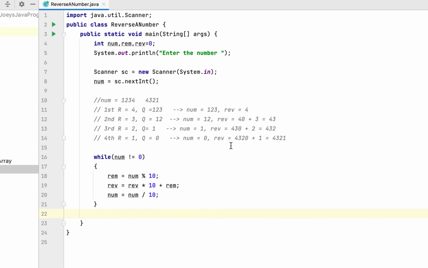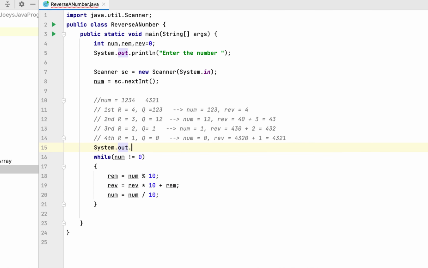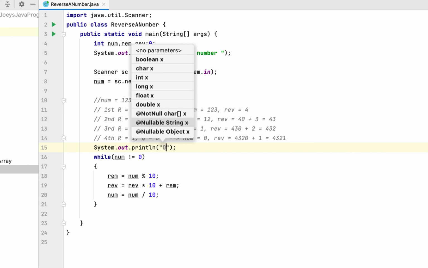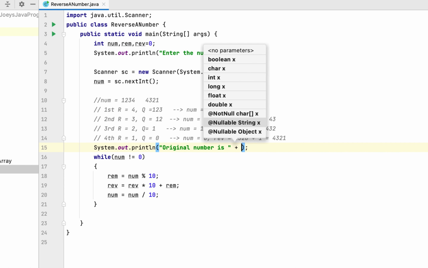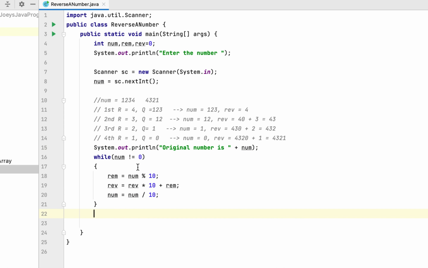Now we'll have to write the code to print the original number as well as the reverse of that number. So before this while loop, I'm going to write the code to print the original number. So it will be system.out.println within double quotes. So I'm going to write original number is concatenation operator num. After the while loop, I'm going to write the code to print the reverse of this number, which will be stored in this variable rev.